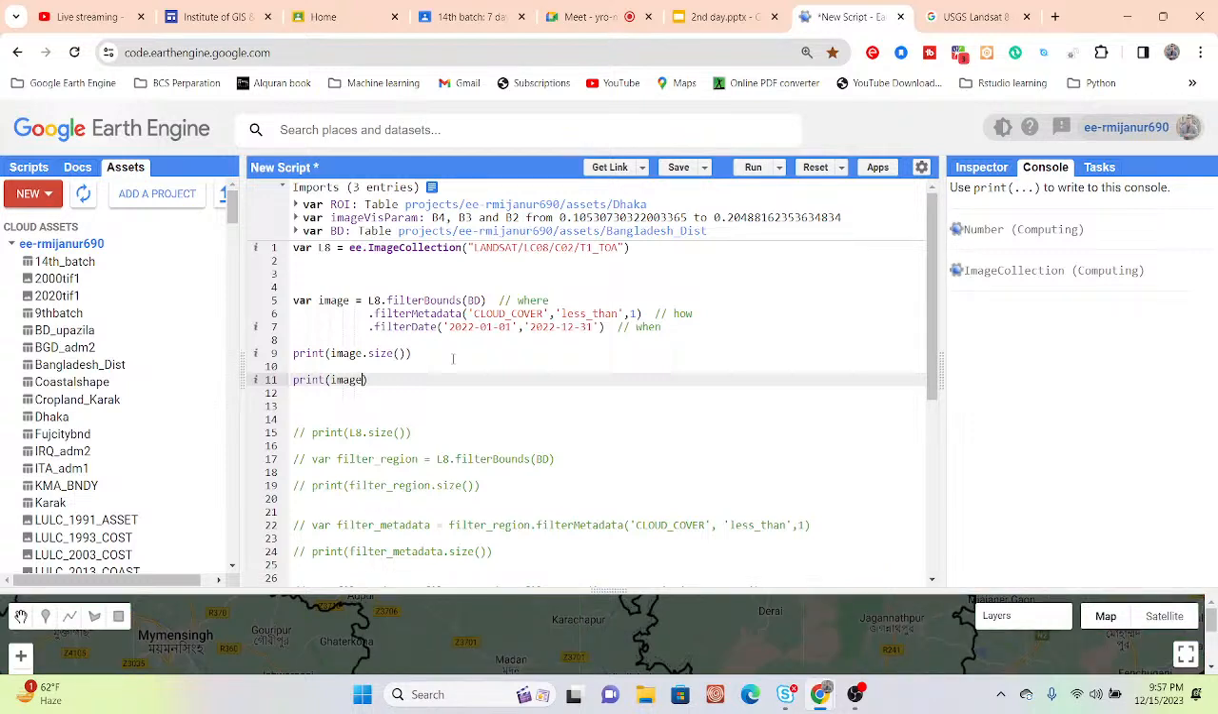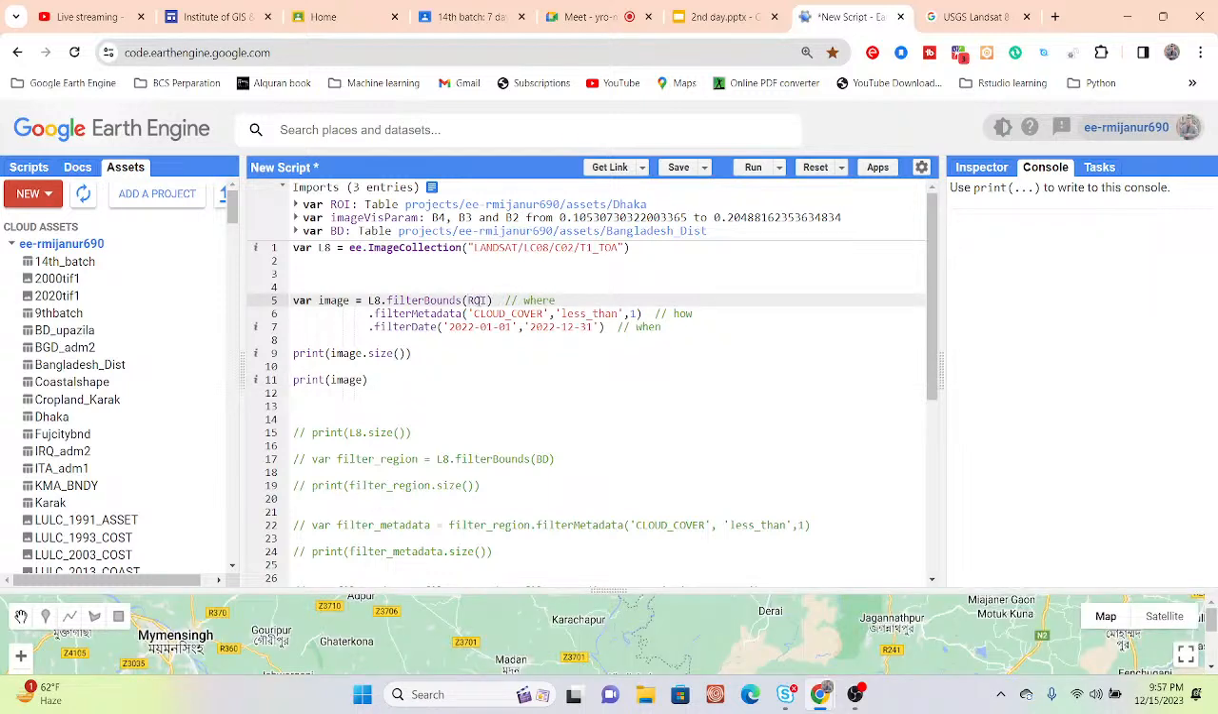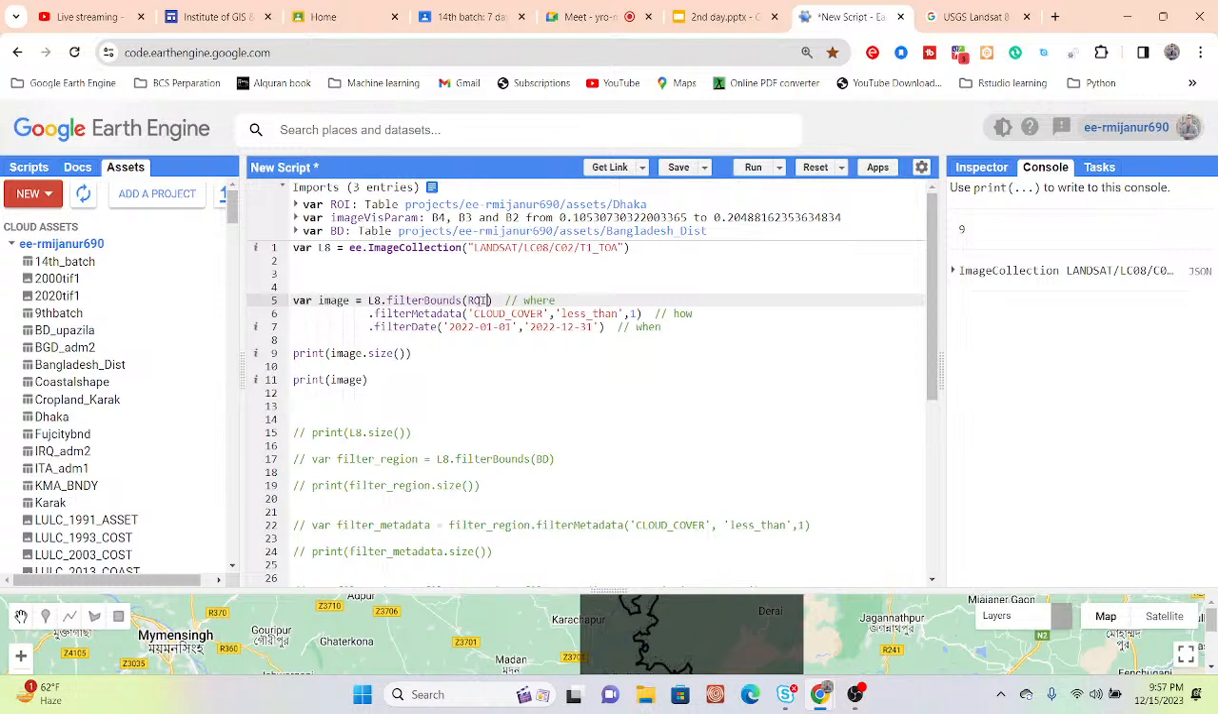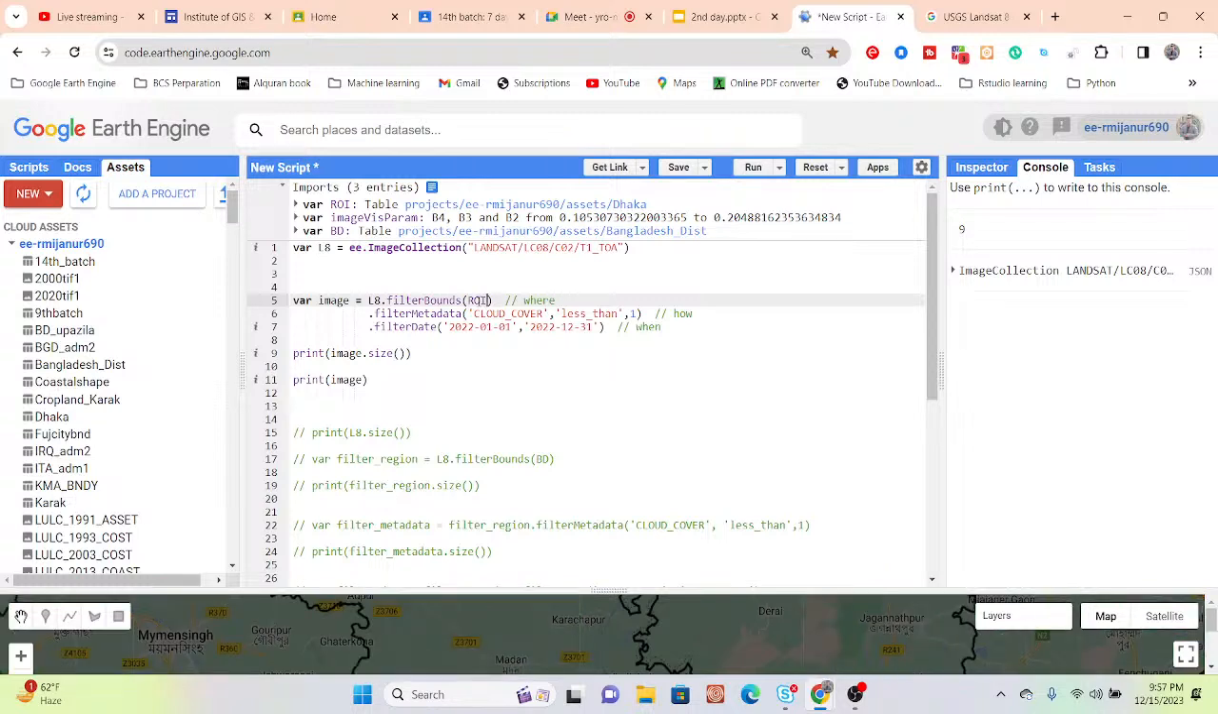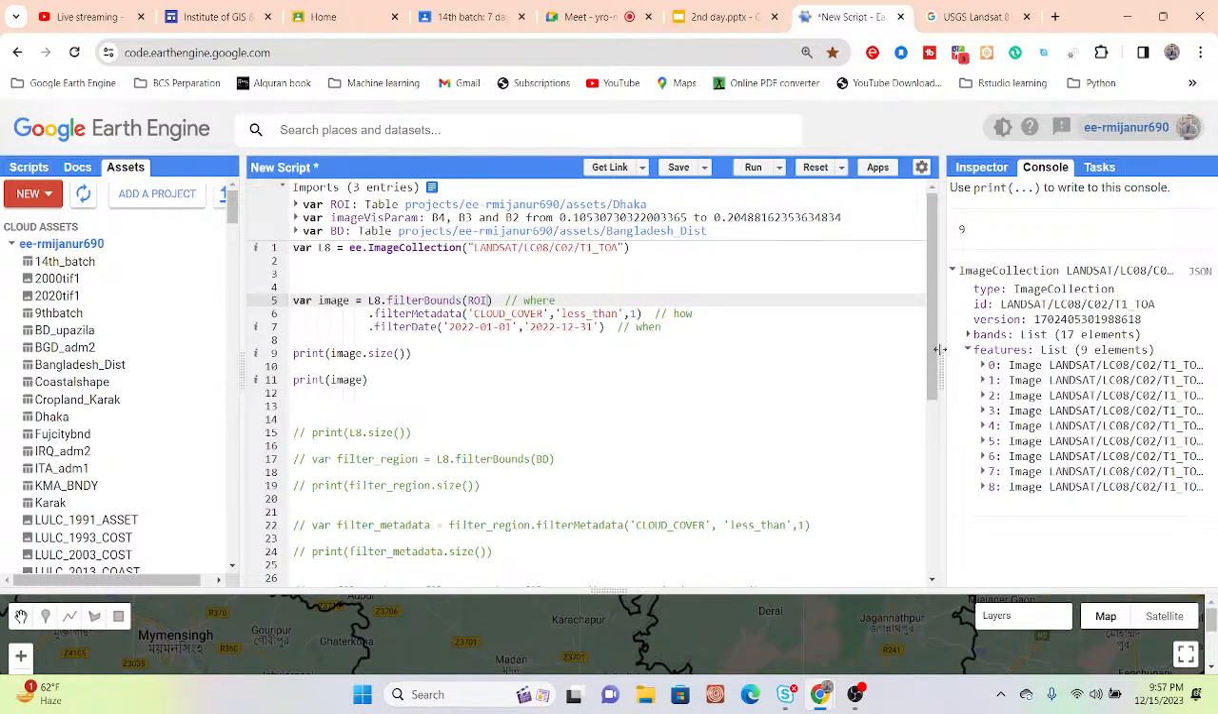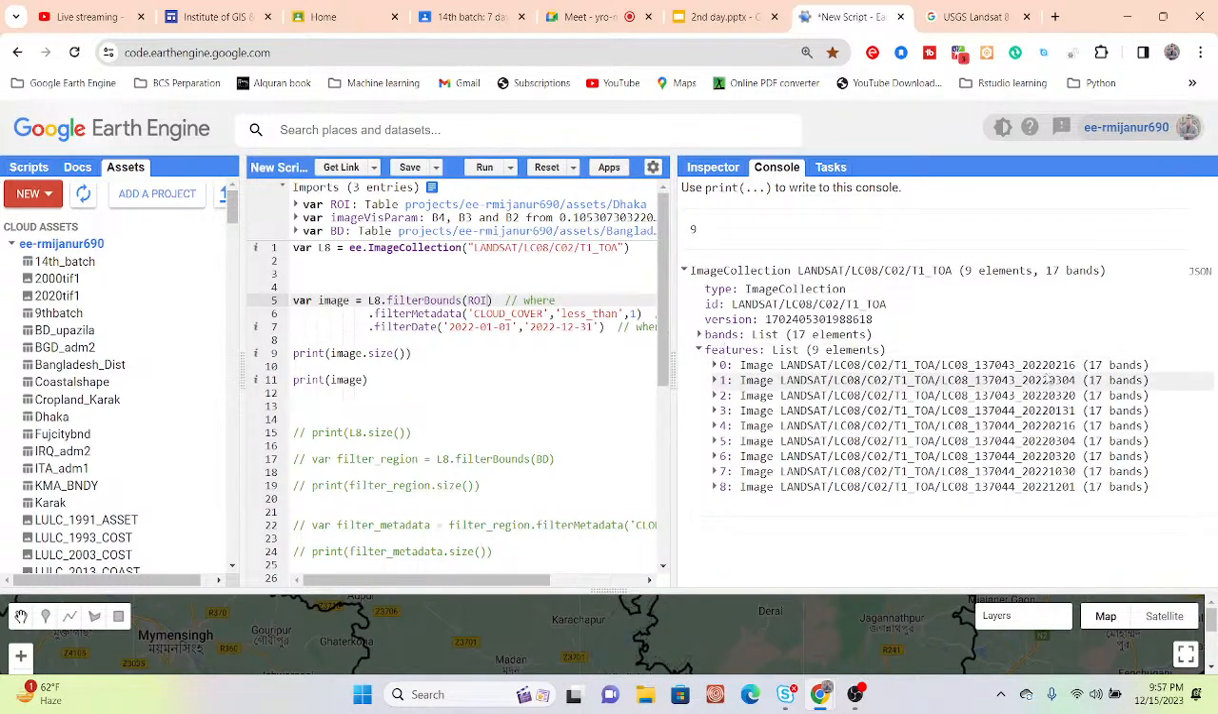Now further, if you want, you can use a single date image, or you can make the median composite, anything. Suppose I put the ROI here and click run. Now I can get the image collection for Dhaka city. I get 9 images for Dhaka city for the year 2022, and I can easily get all of these images' acquisition times from here. Every single image acquisition time we can get from here.